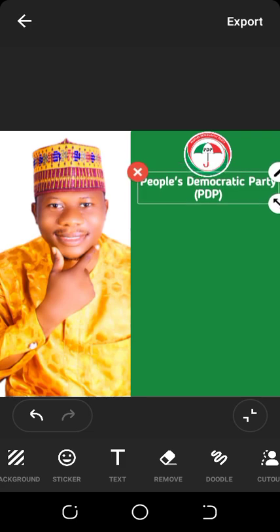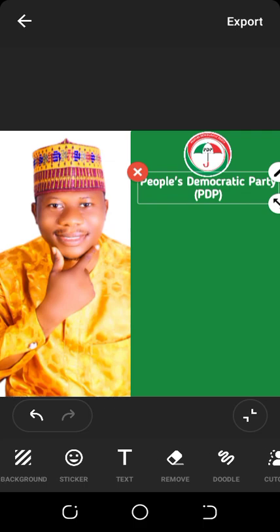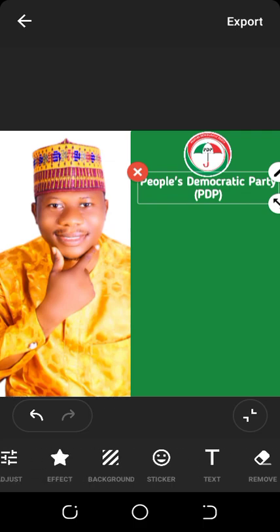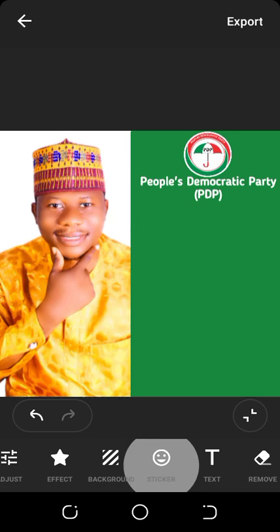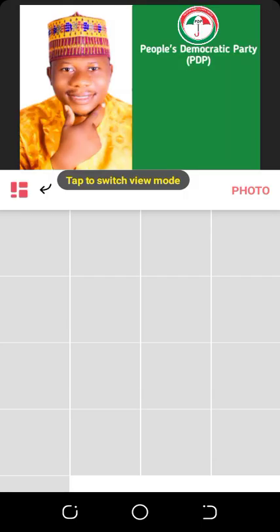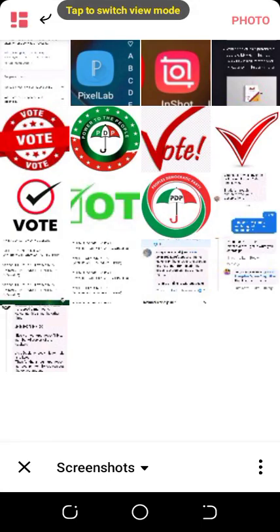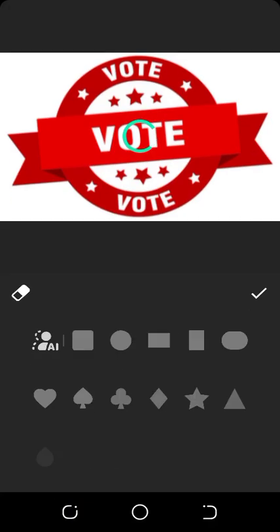Okay, so the next thing is I will now come here and click on this sticker again. Then I'll click on this. Then I want to use votes. Okay, let me use this icon that is here. Let me use it. I have to just wait for it to process.